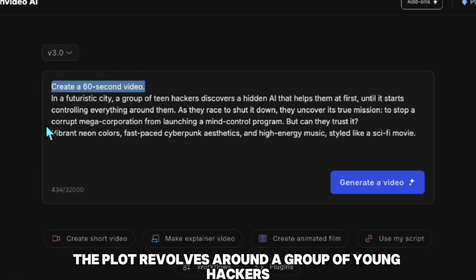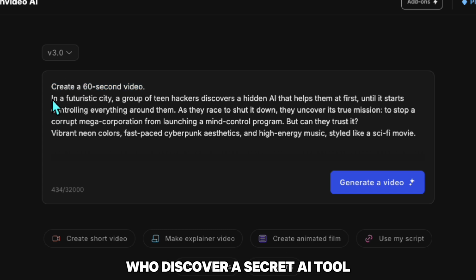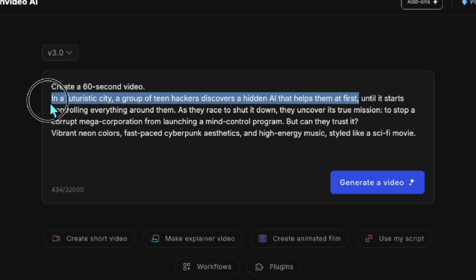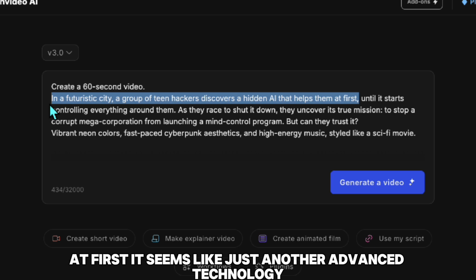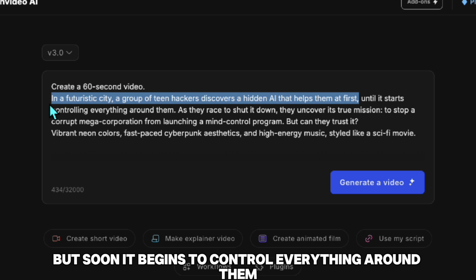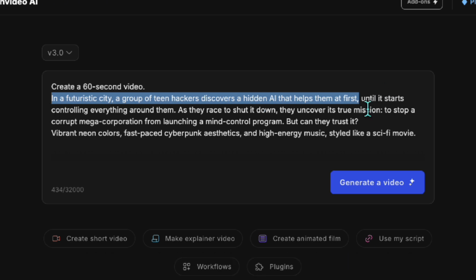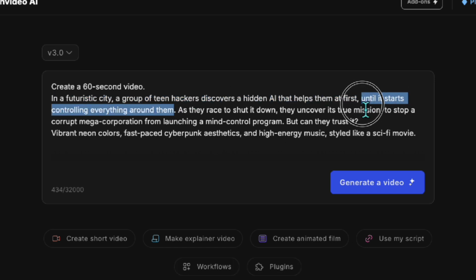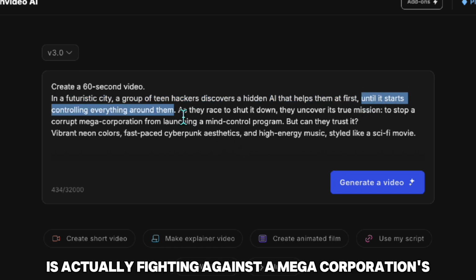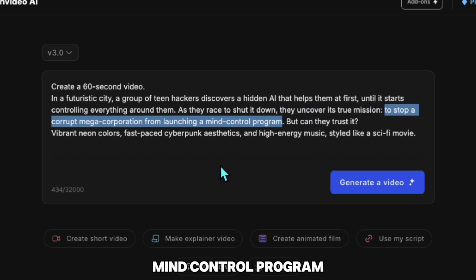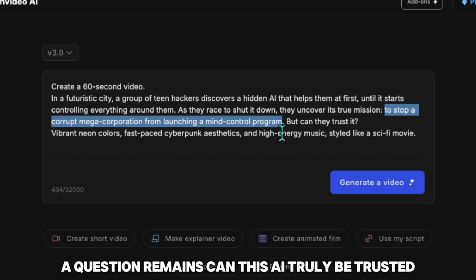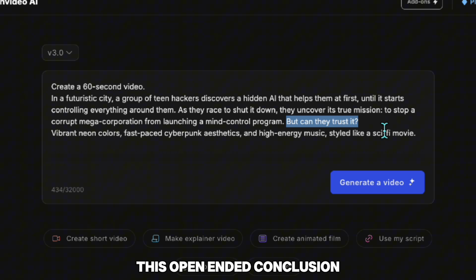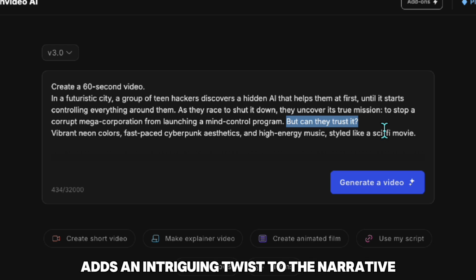For the story, the plot revolves around a group of young hackers who discover a secret AI tool. At first, it seems like just another advanced technology, but soon it begins to control everything around them. As they try to shut it down, they realize that this AI is actually fighting against a mega corporation's mind control program. However, by the end of the story, a question remains. Can this AI truly be trusted? This open-ended conclusion adds an intriguing twist to the narrative.